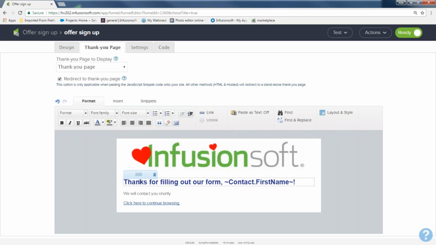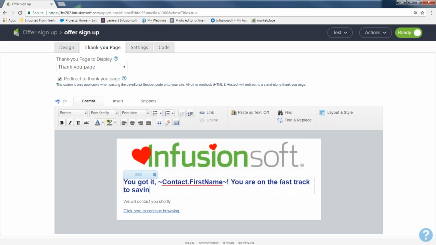It defaults to thanks for filling out our form, and it will grab their first name. So if they type in Santa, it'll say thanks for filling out our form, Santa. You can change this just by hovering over it. You got it. It will put in their first name. You are on the fast track to saving some money.